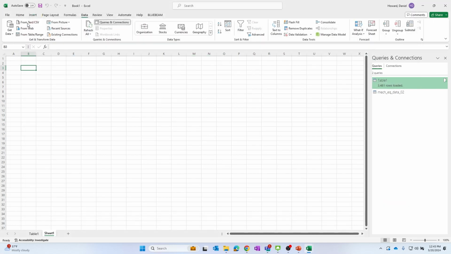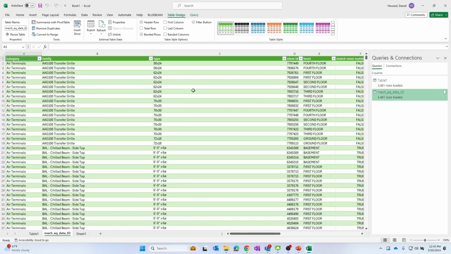I can hit close and load here, and now it brings it in as a table with all the data in there. It has some default formatting, so it's a little bit nicer than my collapsed version when I double clicked on the file, and I can start to do things with this. And again, especially if you have dates or IDs or whatever else, it'll help you set the format for those, and you won't lose any data on the import.